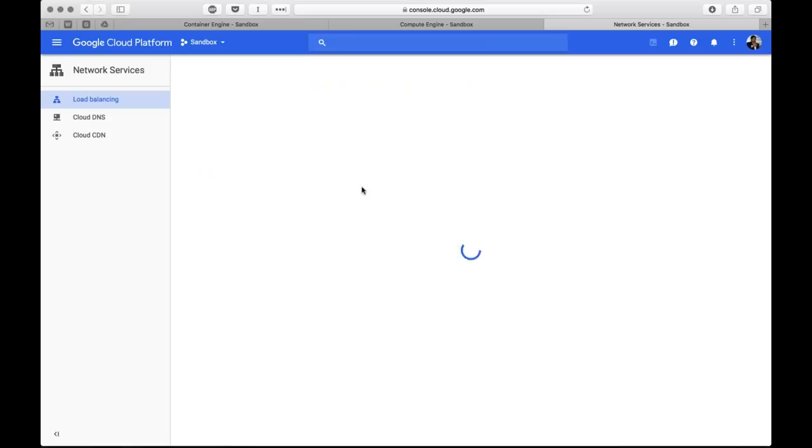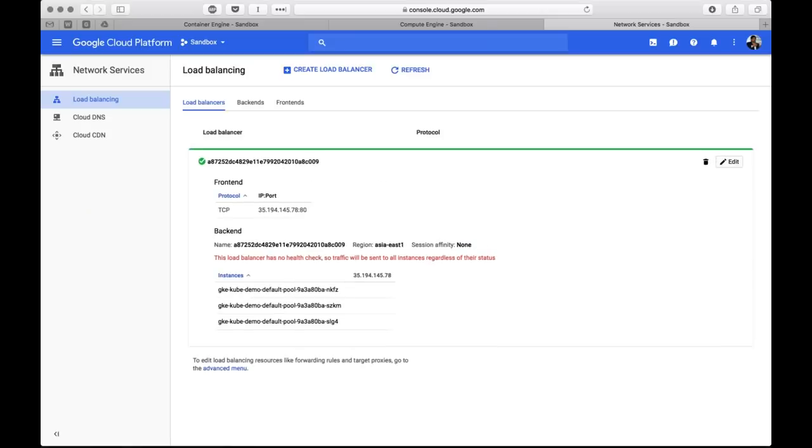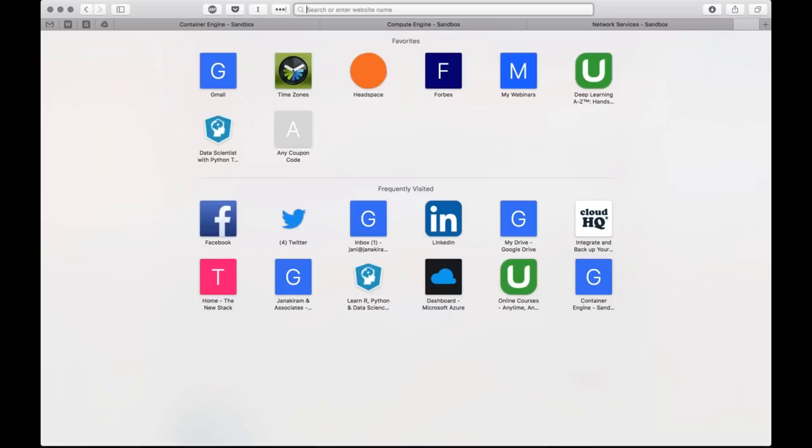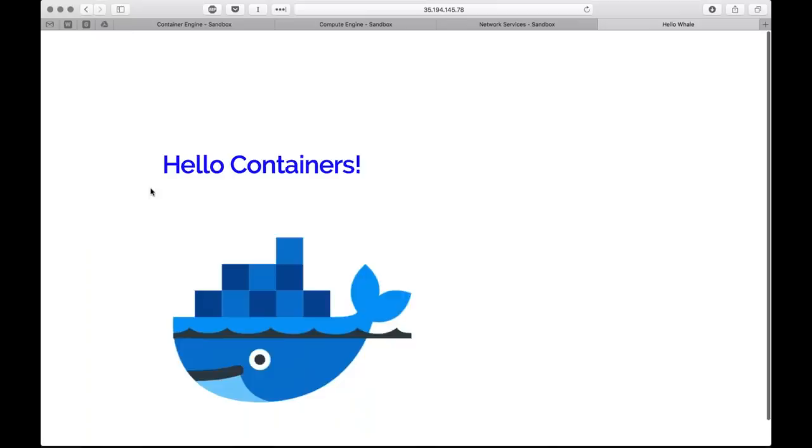So let's go ahead and check if our deployment is up and running. So this is our load balancer and this is the port. So let's grab this and run it. So it should show hello containers. Perfect. So that means the Kubernetes deployment is in place.